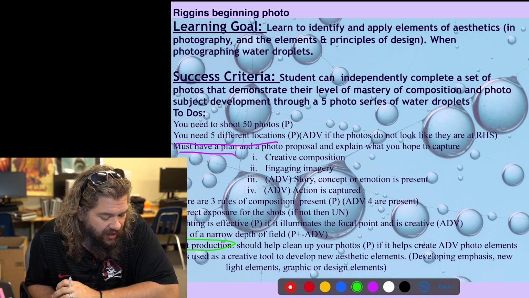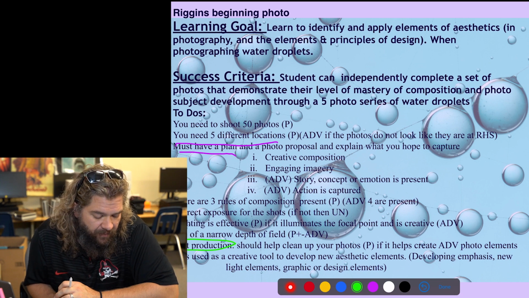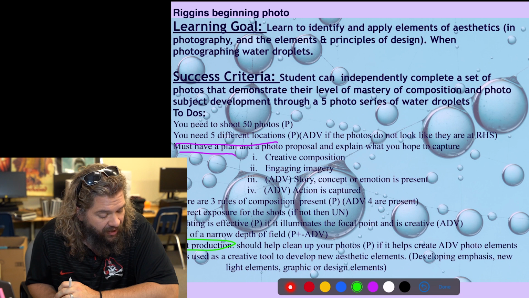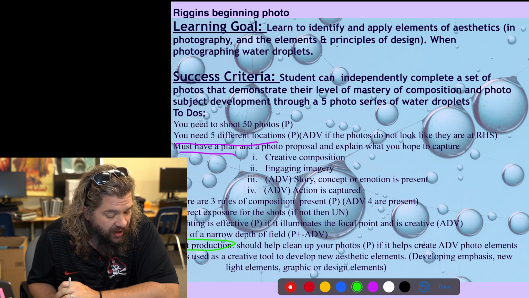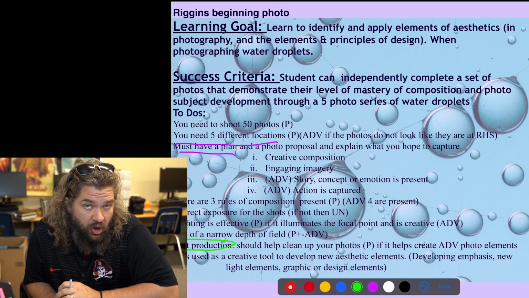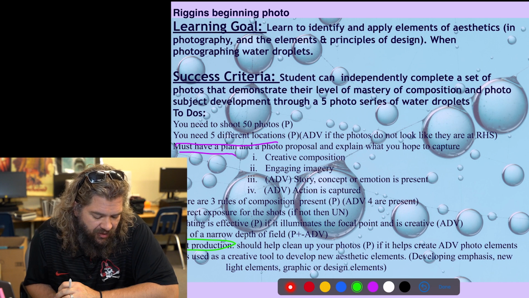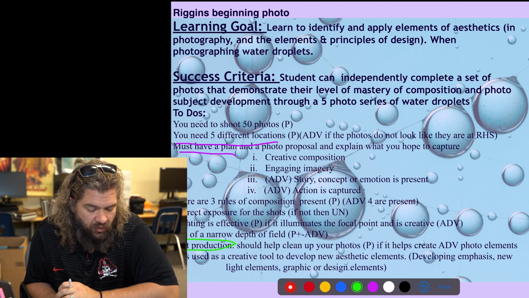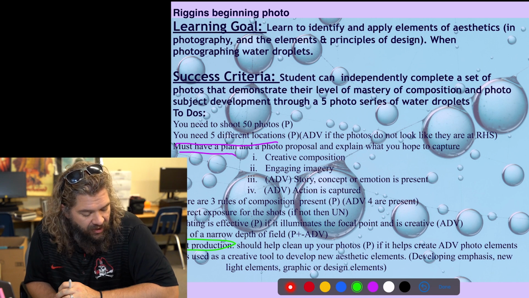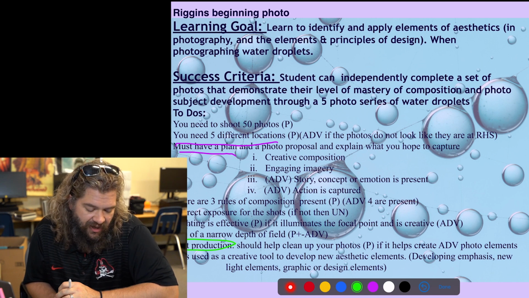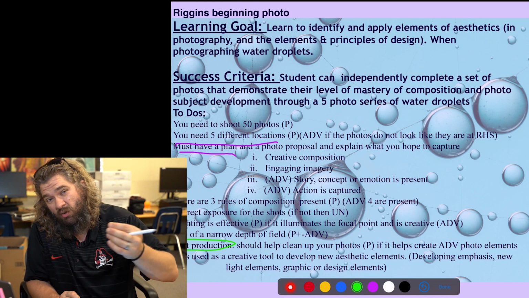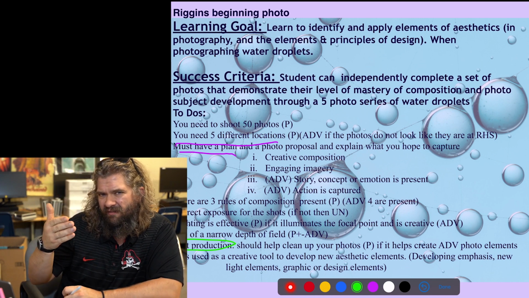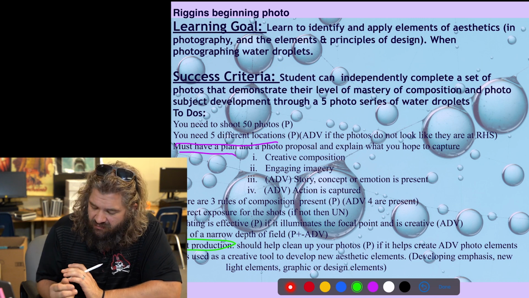It should help clean up your photo. That's proficient. If it helps create advanced photo elements, or is used as a creative tool to develop a new aesthetic element, then you're going to get an A. Develop emphasis using any post-production or editing tools. New light elements, graphic or design elements. Focus will help you actually add new light into the piece, so it's kind of a cool deal. Could be tricky if you're photographing on flat surfaces though, so just so you know.